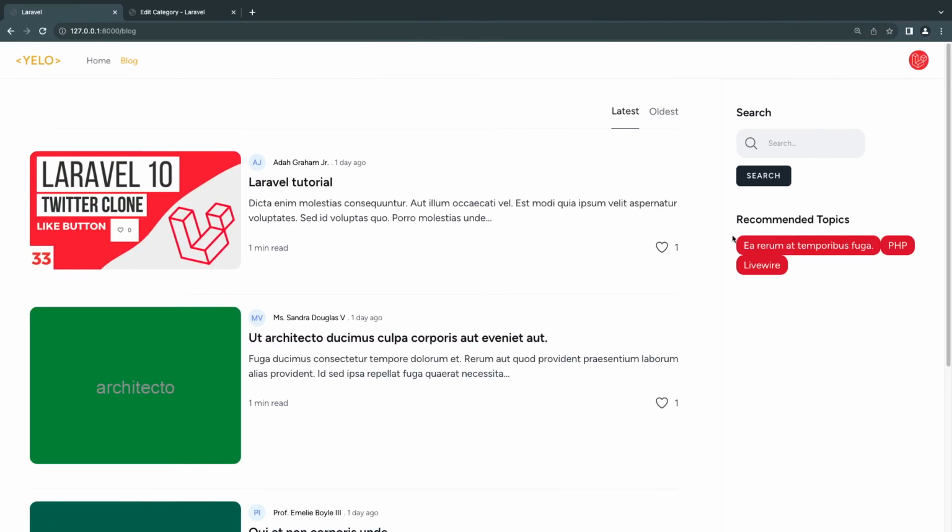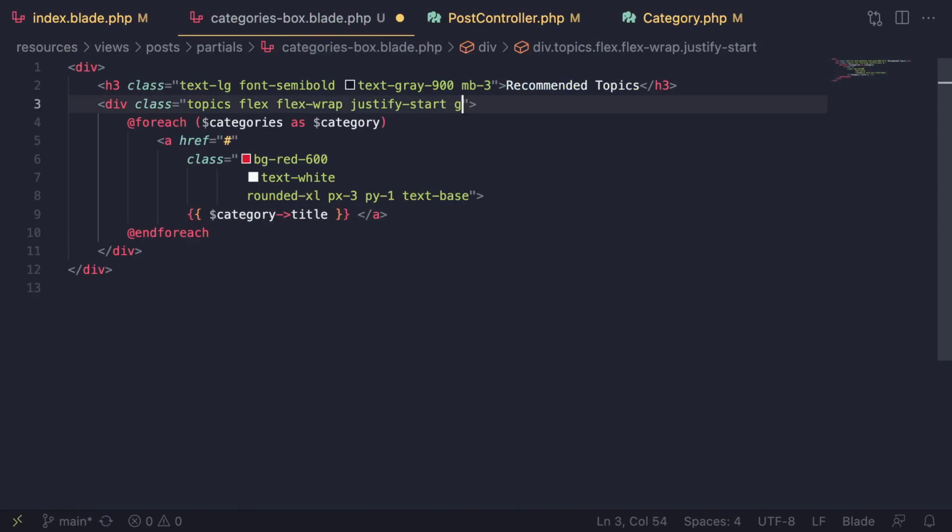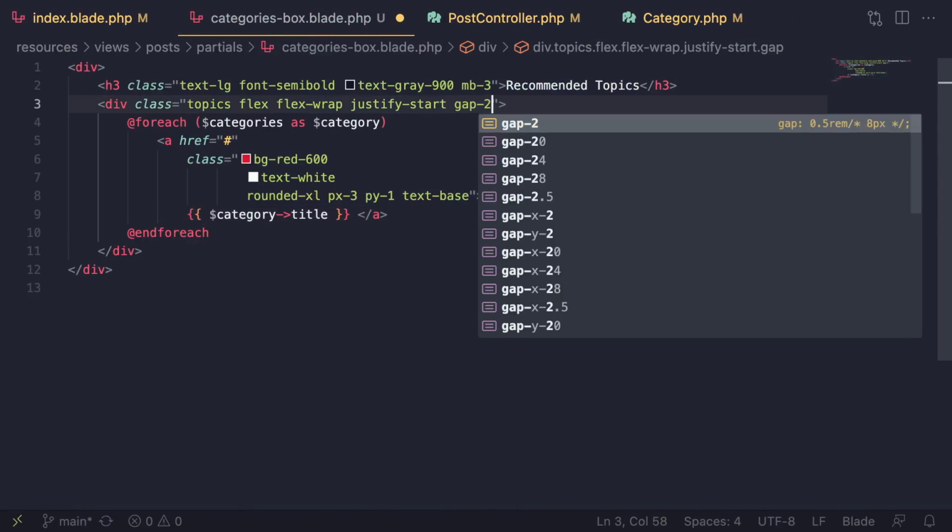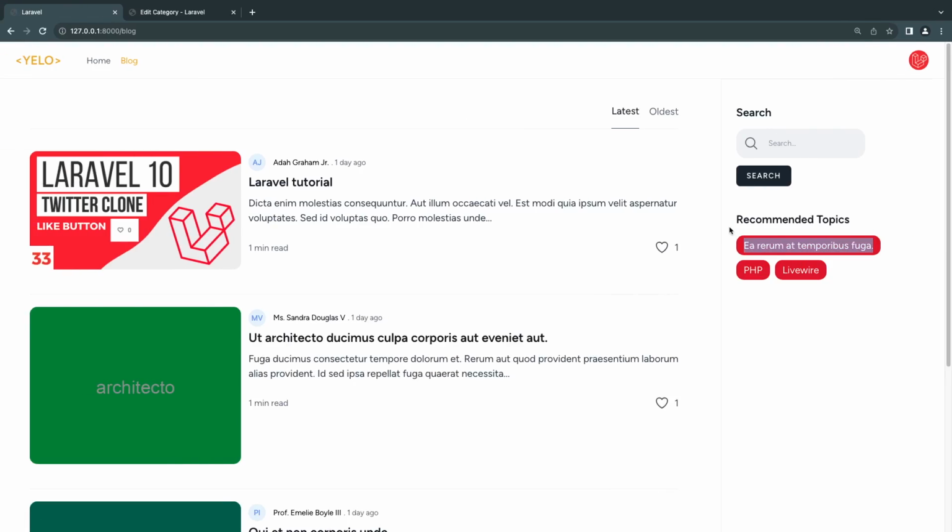Now, we will have to fix the color in a second. I'll show you guys how to do that in a second, but the spacing is a bit off. So we can use a gap. This is the Tailwind CSS utility class of gap-2. And it should go ahead and fix the issue for us. So these are not squeezed together.